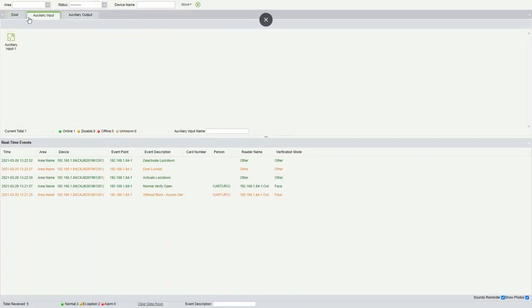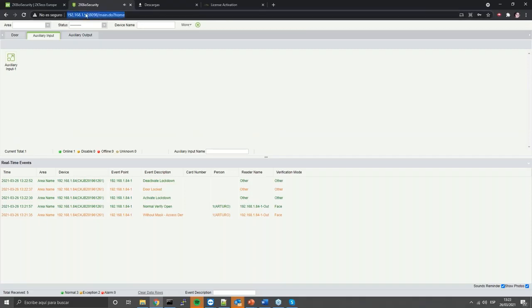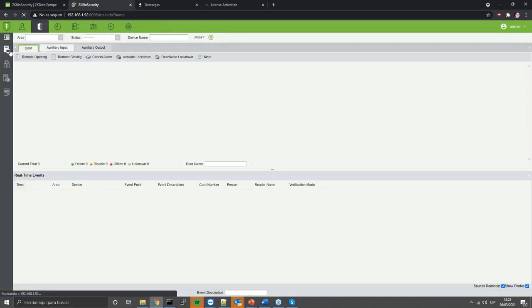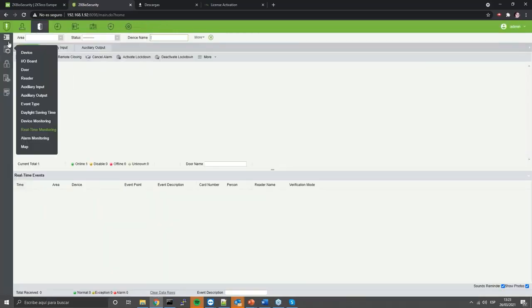Here I also have what happened between the inputs and outputs. Let me take it back there. Well, doesn't matter. Open it again. That's it. And here, alarm monitoring.